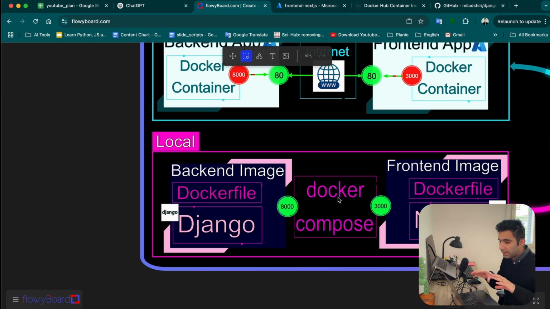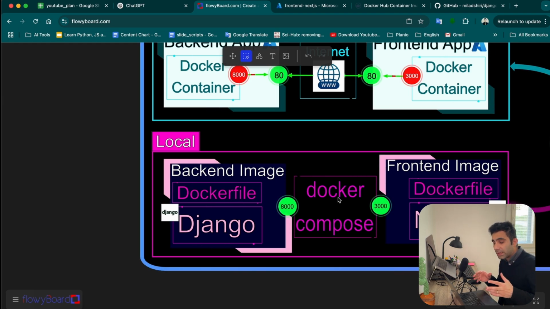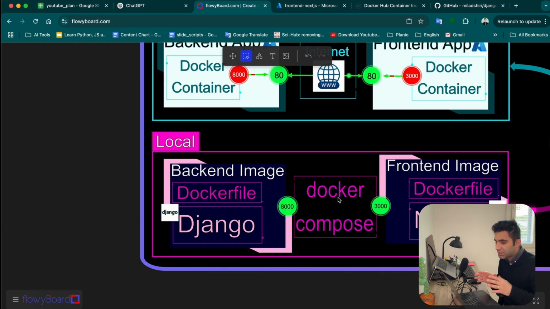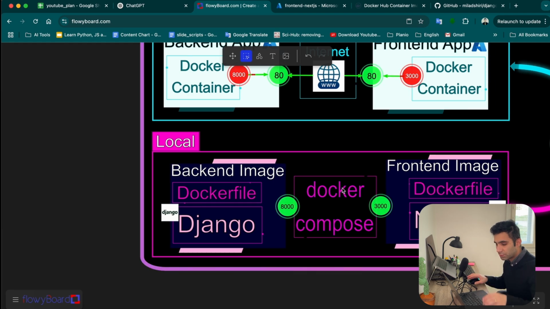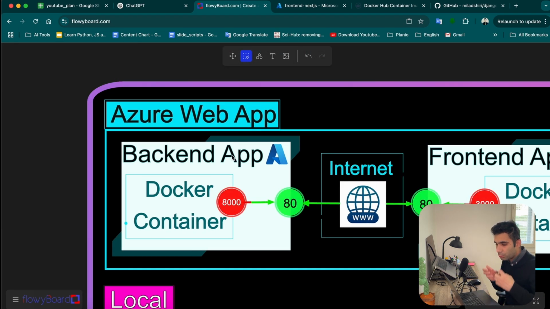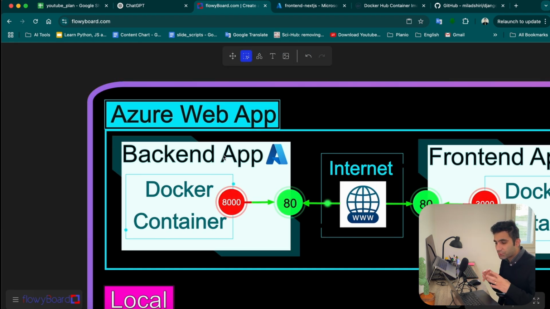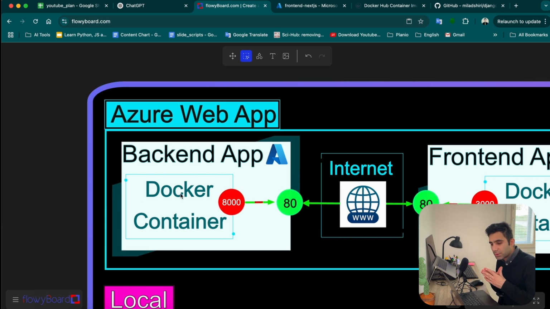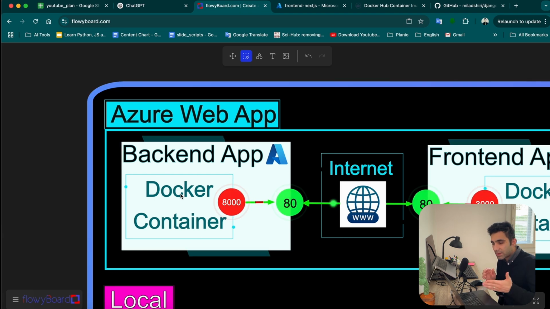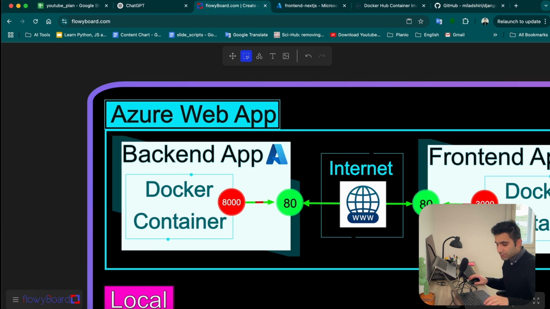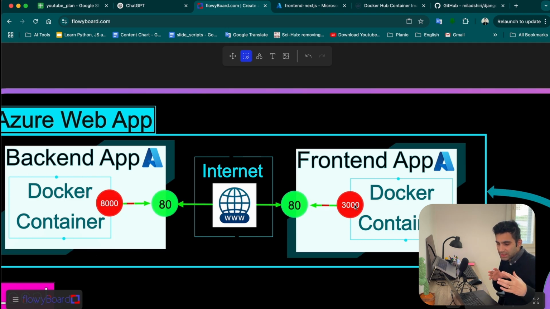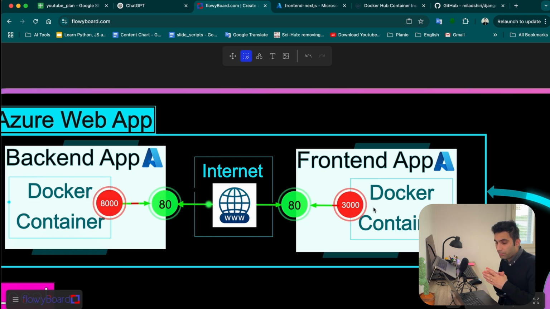So we don't need the local setup anymore, and we also don't need to have all the projects on GitHub. We just need to create Docker images and then push them into Docker Hub. And then from Docker Hub, we can pull the images and use them in Azure Web App Services. So here we have the Docker container. As I said, the Docker container for the backend is set on port 8000. On the other side, we have the frontend on port 3000. Okay, two different services, two different apps.